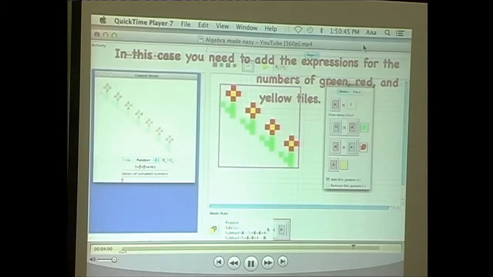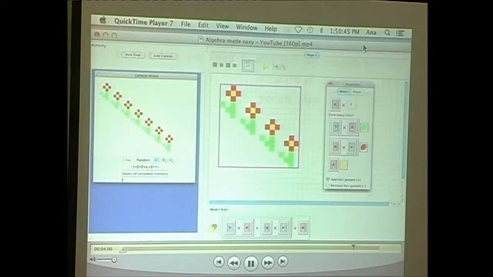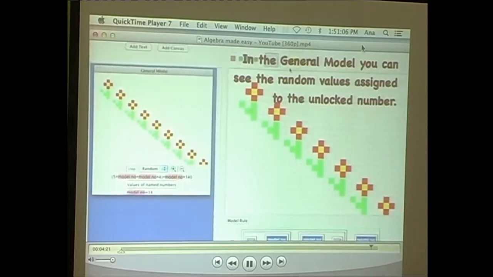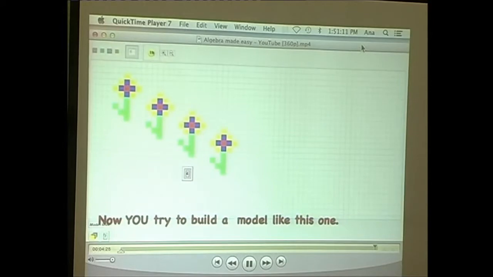Hooray, it worked. You can also scan numbers. Notice that in the general model, you can see the random values assigned to the unlocked number. Now you try to build a model like this one.